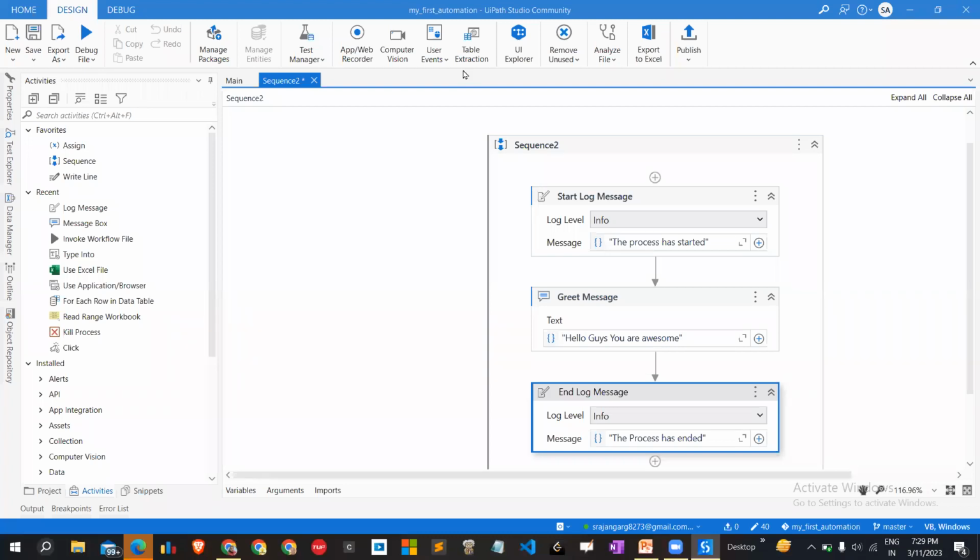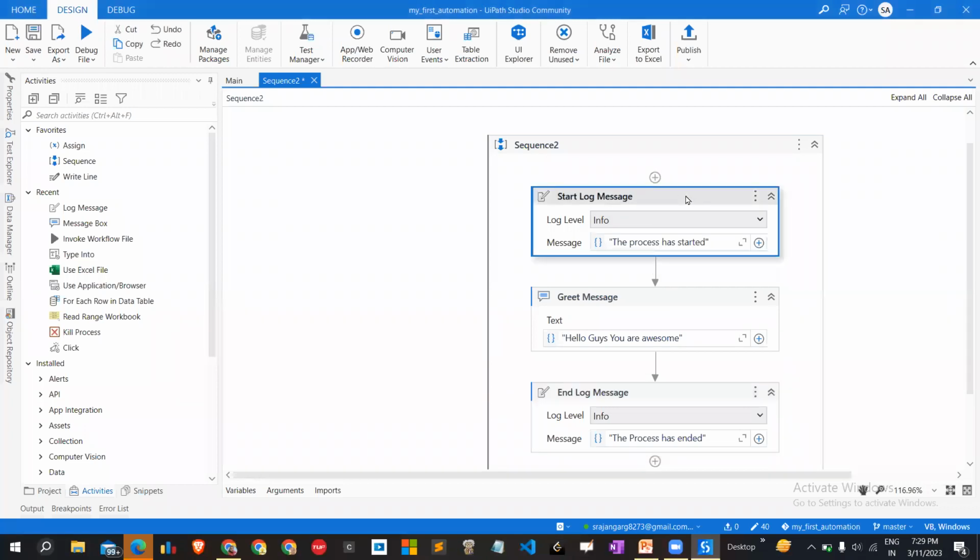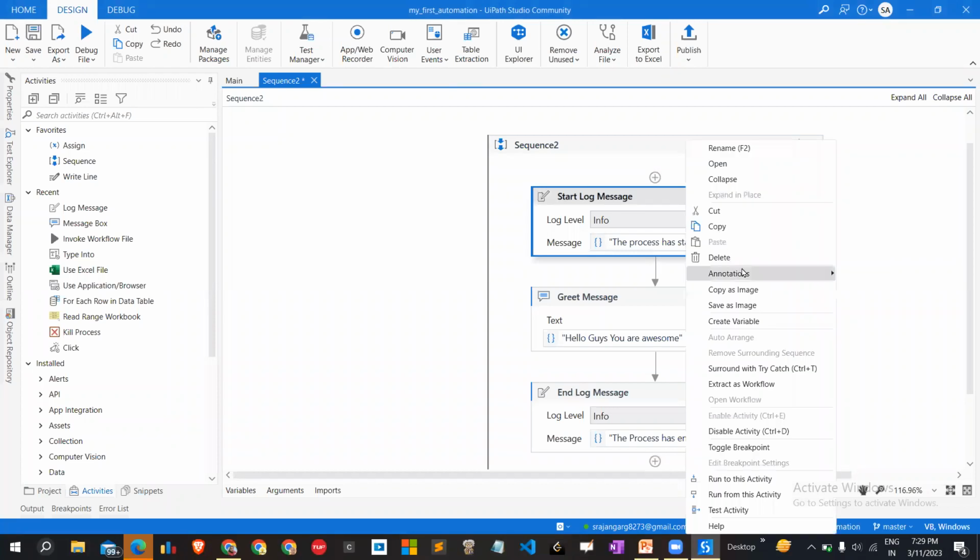Okay, right. So let me explain it. For every activity, if you right click, there's an option, add annotation. I am showing you how to add it. But what is the main use of it?